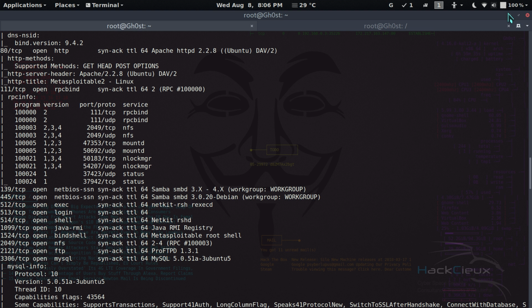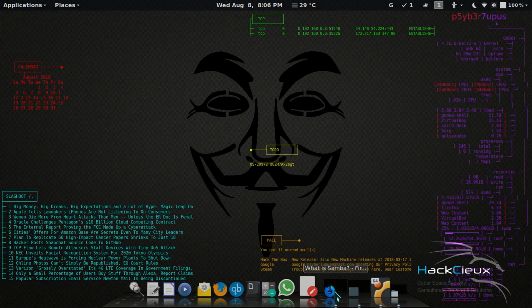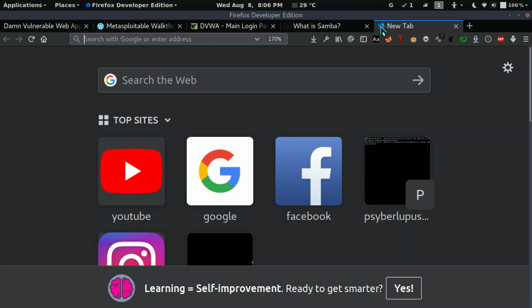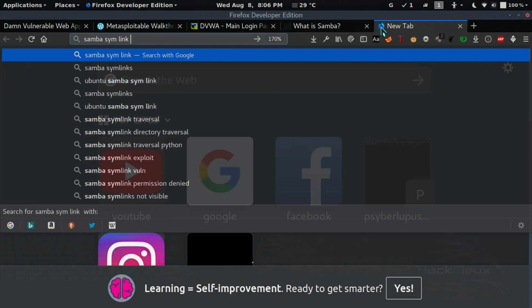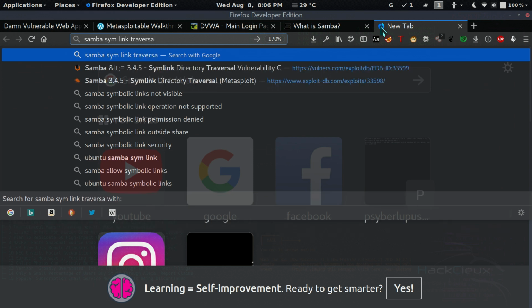Okay. So now, I know that this particular version of Samba is affected by a Symlink traversal exploit. Now, what is a Symlink traversal? A Symlink traversal is using symlinks. Now, what are symlinks? To see what that is, let's do Samba Symlink traversal.